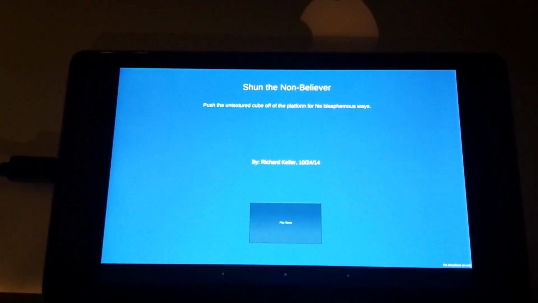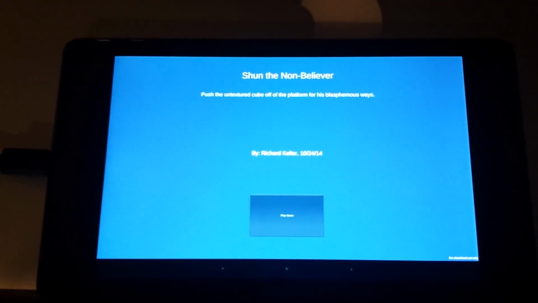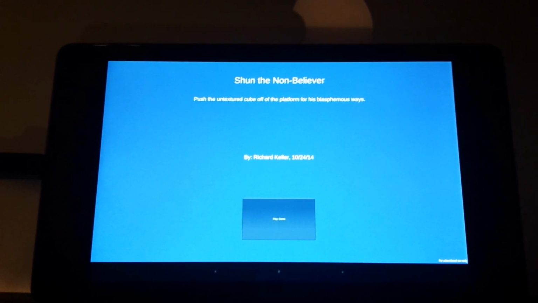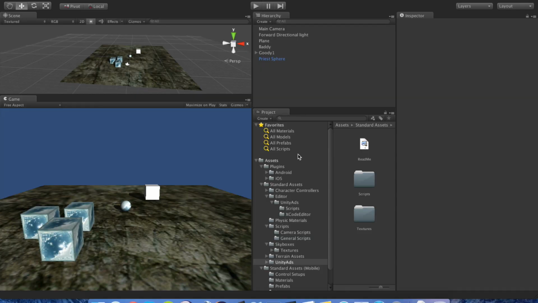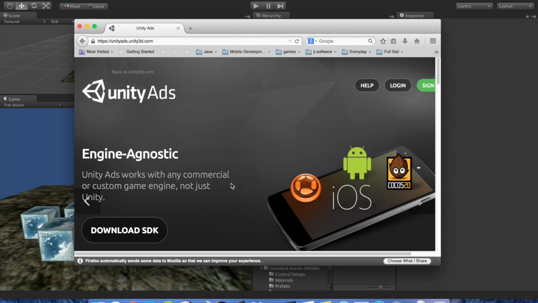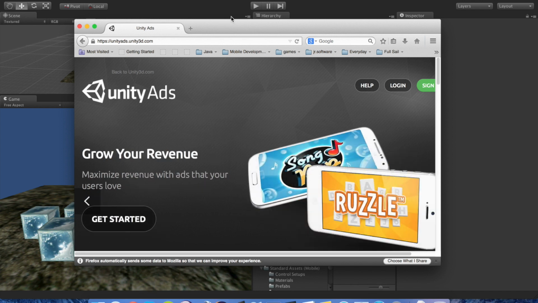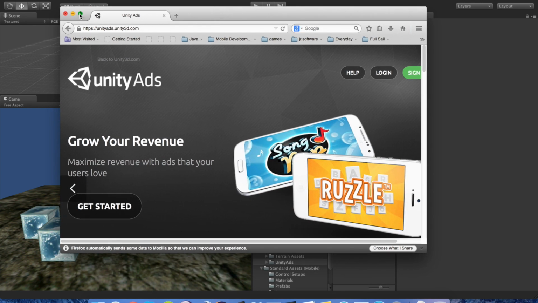Next I'll show how you can implement this in your Unity game, which is very, very simple and easy to do. All right, so let's go over how I added these interstitial ads to my Unity game. I added them to an Android tablet. Here's my Unity project, and if I open Firefox, don't use Chrome or Safari for this if you're on OS X. I had trouble getting that working.